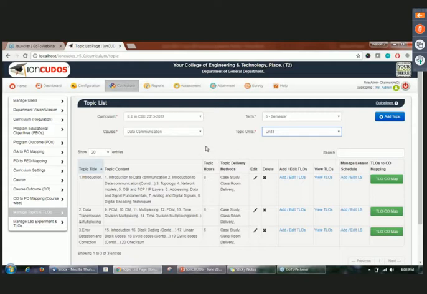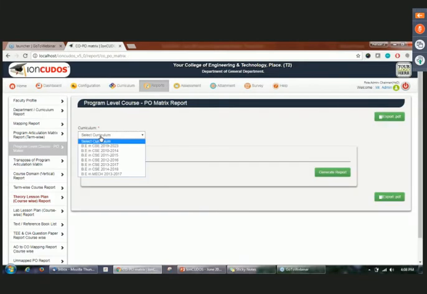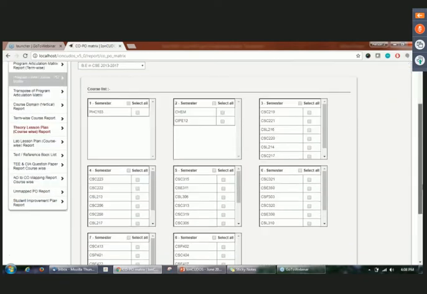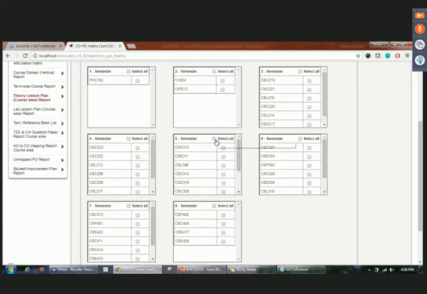So once we are done with this design part, we have reports. Whatever we have defined in the design part can be directly taken in the form of reports. We are generating a number of reports. You can just look into one sample report. If you go for this program level, course level, PO matrix, you can see for this particular curriculum, that is the 13-17 batch, we'll be having a number of semesters, right? In that, I'll be taking the 5th semester.